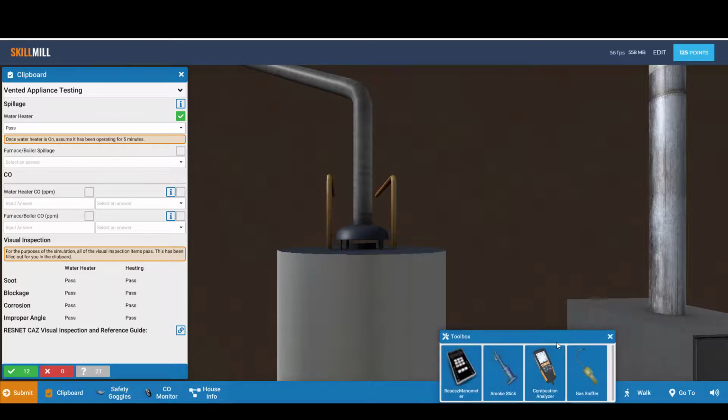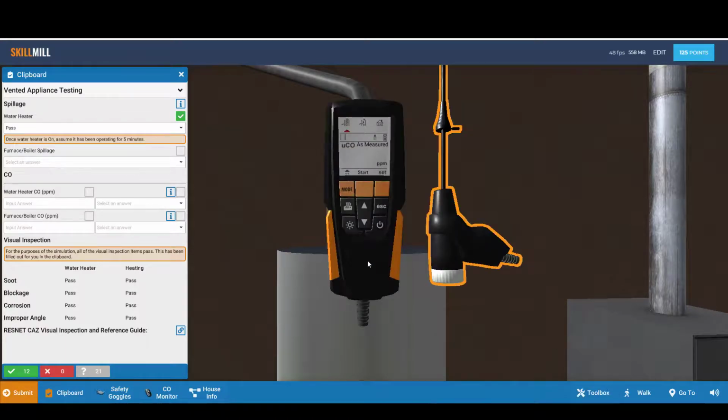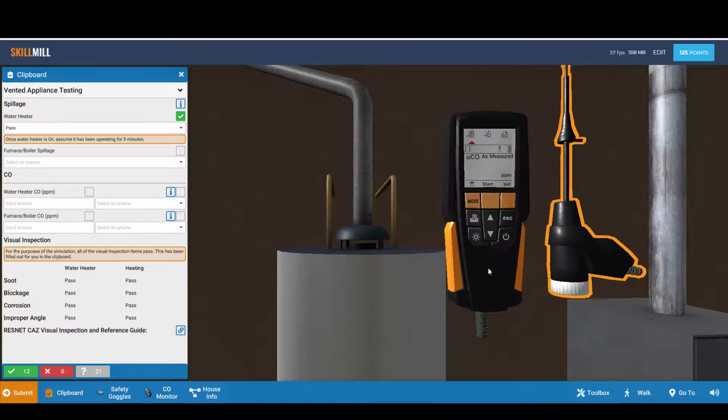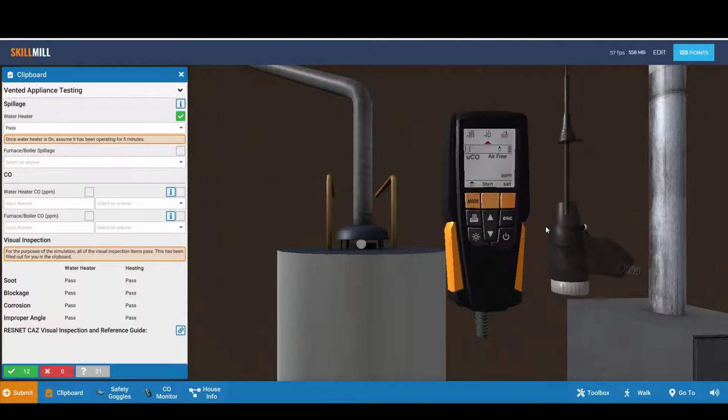To test for CO, we pull out our combustion analyzer. For vented appliances, we need to use the air-free setting of our combustion analyzer. So click the mode button to move the little red triangle over to the air-free setting, and we see air-free in the display. We grab our combustion wand by clicking and dragging and place it on this spot to get a reading. The CO in the water heater is 180 parts per million.